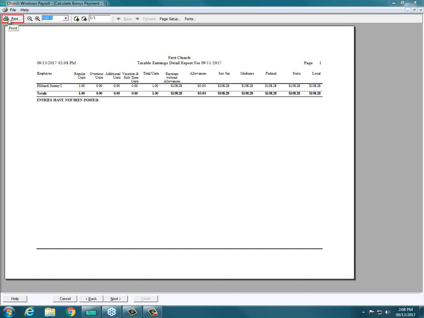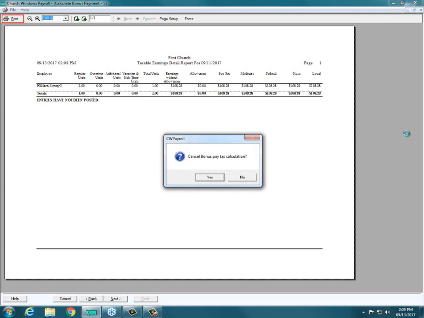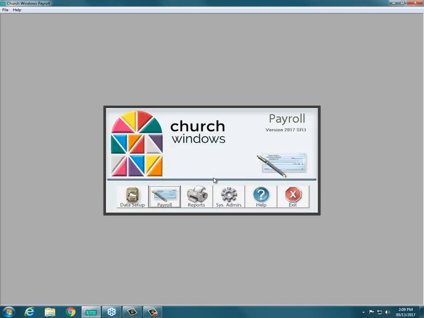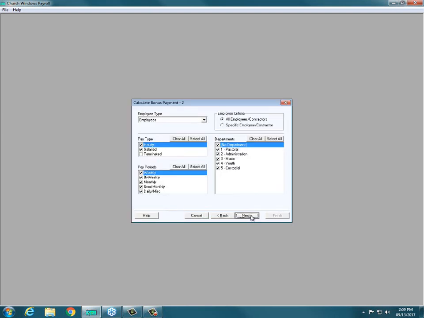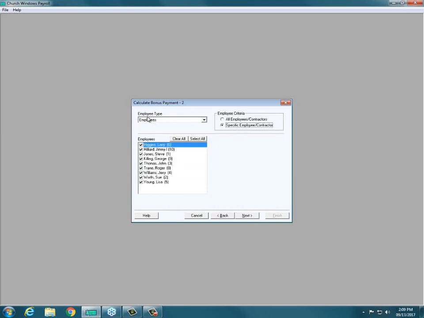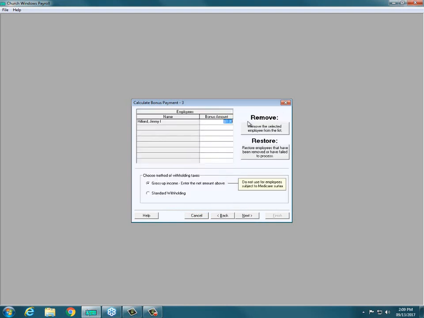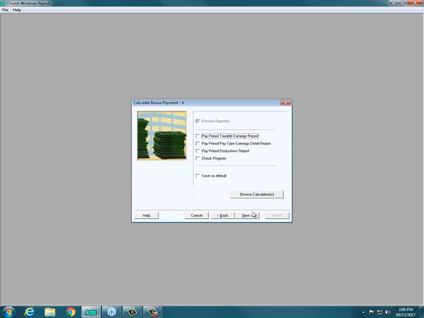Clicking on print, it'll print your report for you. Oops, wrong button. I needed to actually print that to allow me out of there. My mistake. Sorry about that. Let me get back to that screen again real quick. Go ahead and calculate Jimmy's again. Sorry about that. I'm going to go ahead and not print any of those.